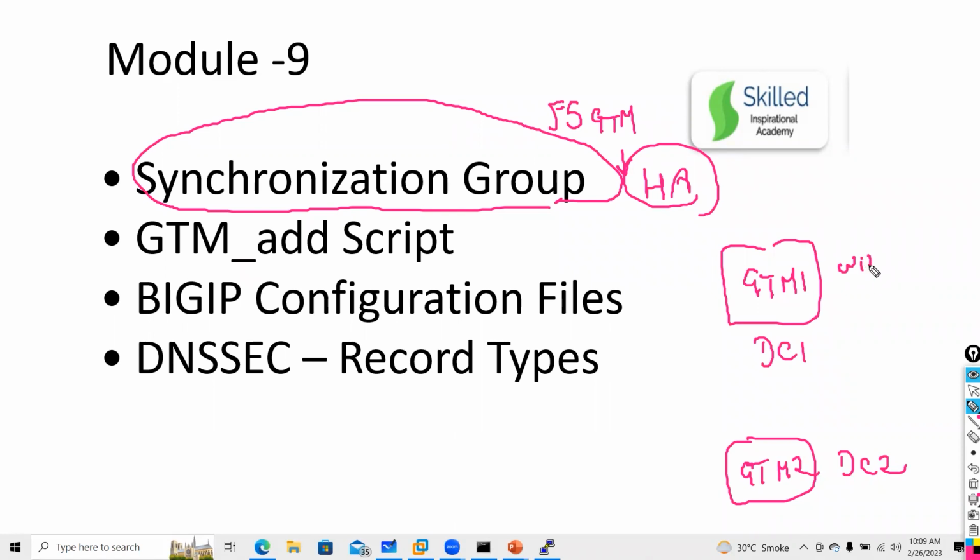Whatever changes I make here, like wide IP, pool, or any configuration, will automatically come to this device. I don't need to configure the wide IP pool here again. Whatever configuration I do here will get synchronized here. So the term available in GTM is called a synchronization group, which says that whichever GTM is present in the group will share the configuration settings.